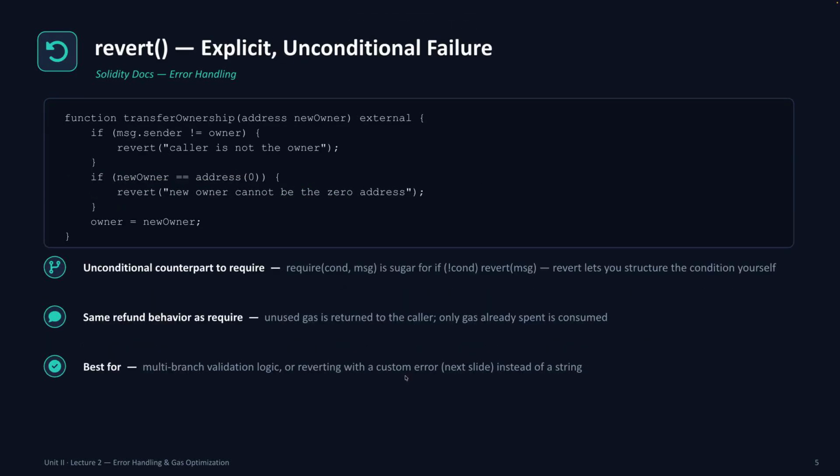And the last state reversion mechanism is revert. Revert is explicit and unconditional failure. It is the unconditional counterpart to the require statement. What is meant by this? Require takes a condition and whenever this condition evaluates to false, then require internally reverts the transaction. However, in case of revert, there are no conditions. All revert takes is the message and then it reverts the entire transaction.